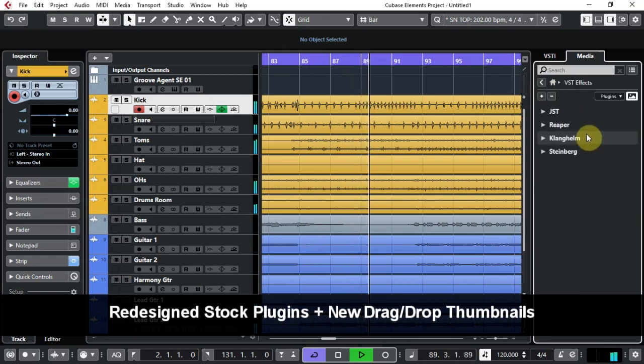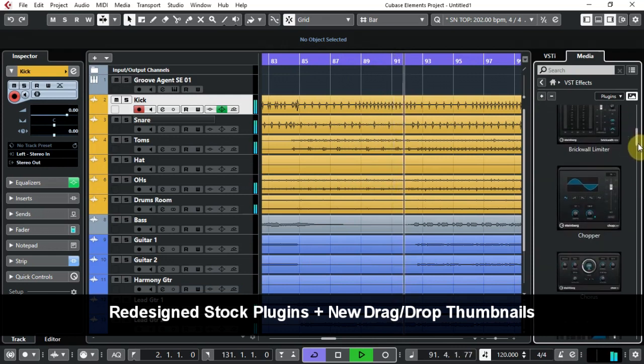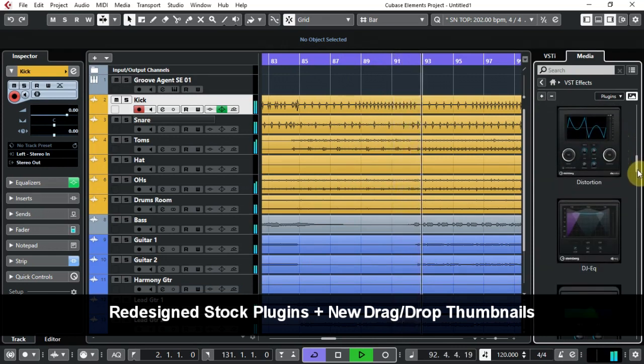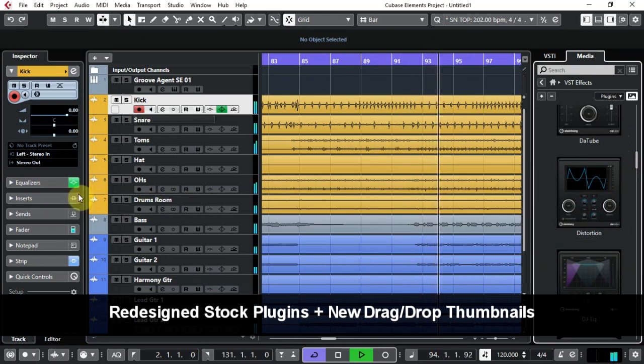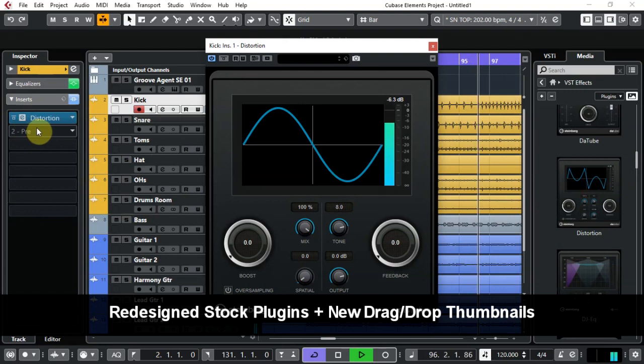Steinberg have also updated the GUIs of lots of the plugins that you get with Cubase. In fact, there's only a few now which have that old style GUI. And it's now possible just to add an insert just by dragging and dropping it, which is a great feature.